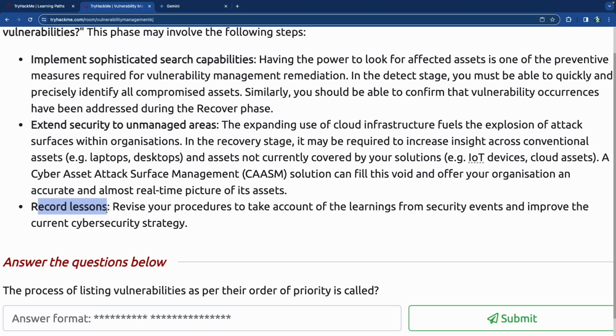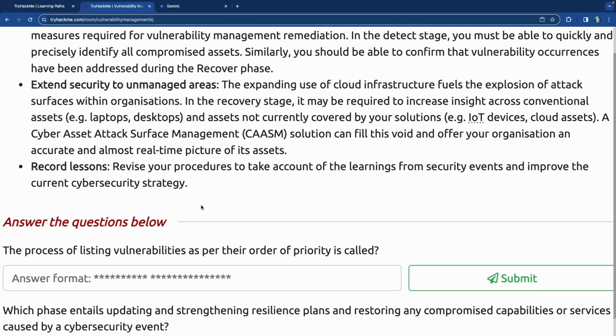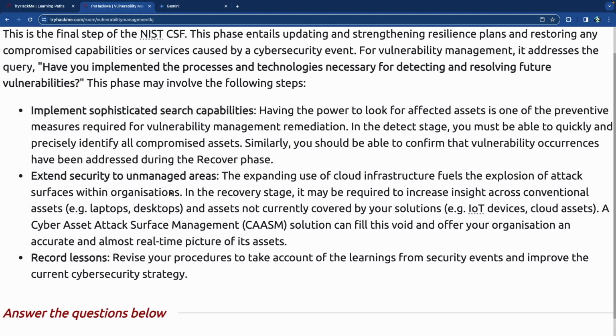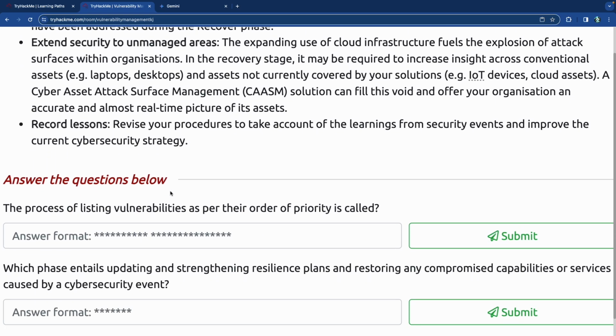And then, of course, record lessons, debrief, go back and forth. The lessons learned document is very, very important. And this is all part of the recovery step and phase of things.